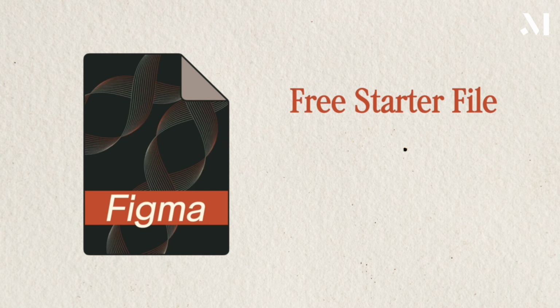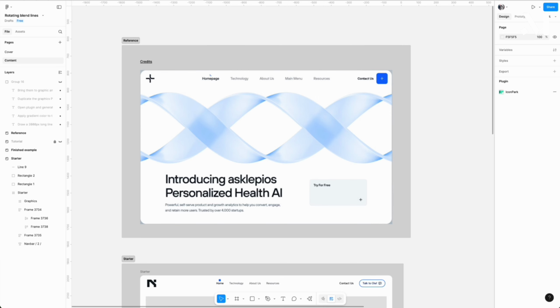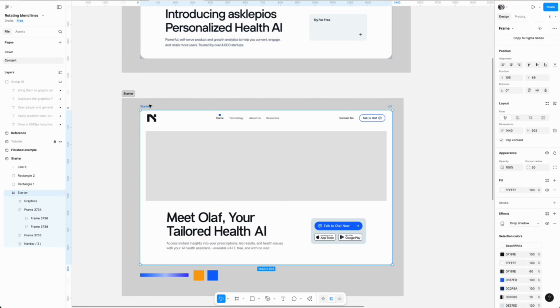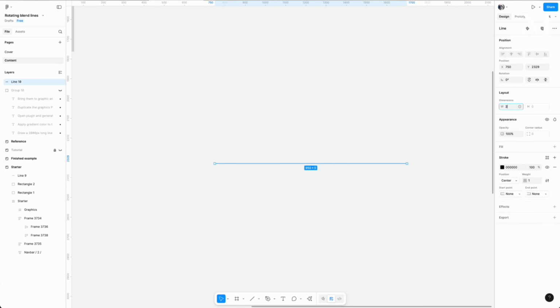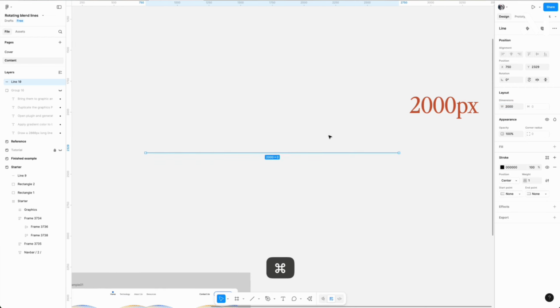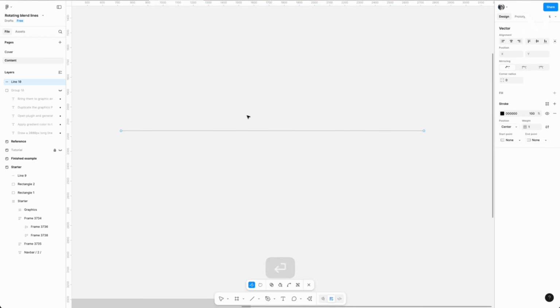There's a free starter file linked below so you can follow along easily. Let's jump in. As usual, the credit link is right here. And the final graphic will be put inside this frame. Let's start with drawing a straight line around 2000 pixels. I like it longer, so there's more room to adjust in the placement later.